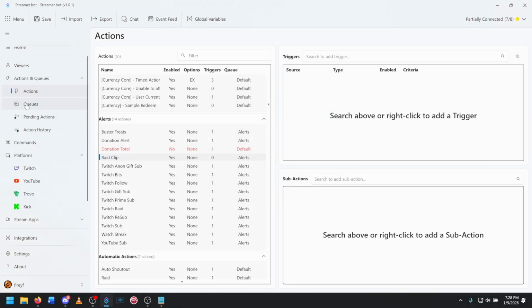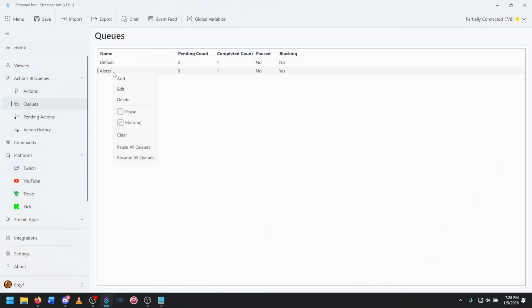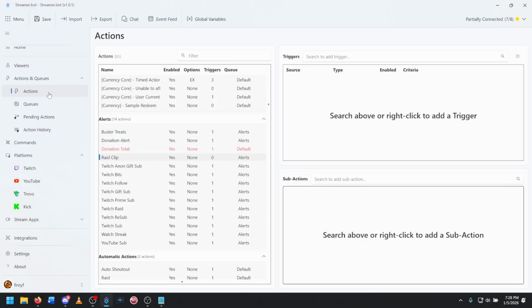And I'm going to make sure, like I've already done this, but make sure your alerts, if you have multiple things, are set for blocking. That way, only one will go off at a time. Like if one won't interrupt another one.